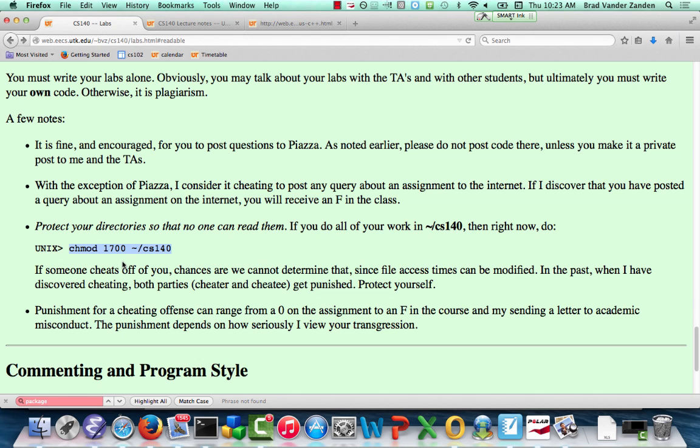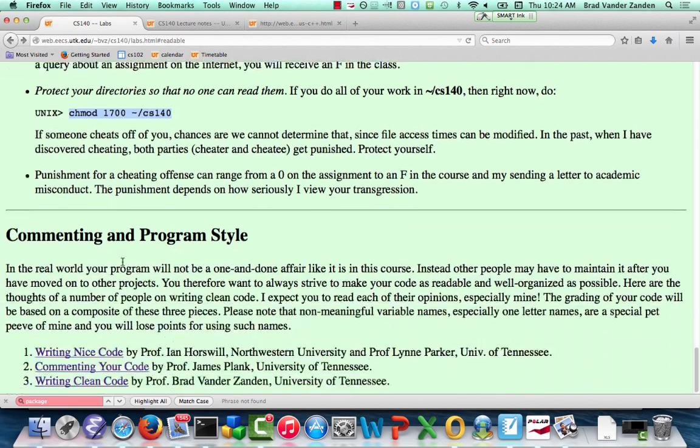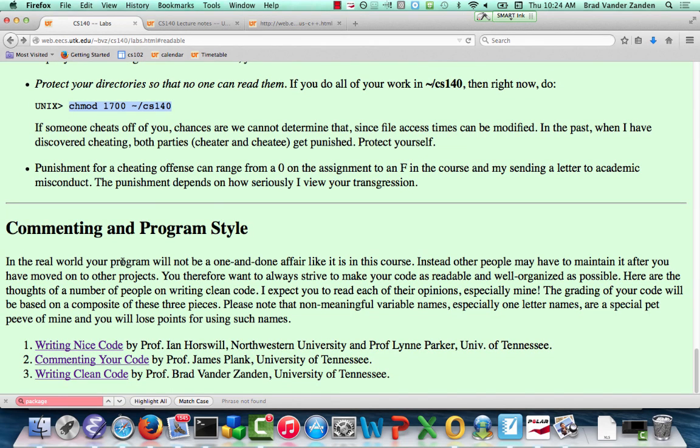Now, in the labs, you will often be working with a partner in lab. So that is fine. And on the TopCoder problems, which we will get to in a moment, you will often have a partner. But for the lab assignments, the programming assignments, you need to do them by yourself. And then at the bottom, again, the commenting and program style.